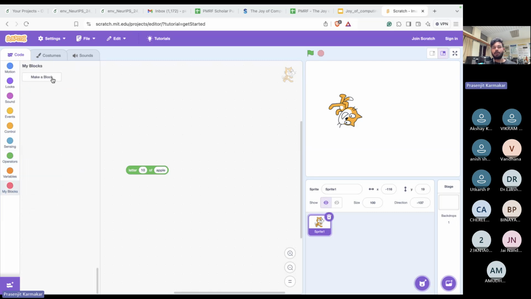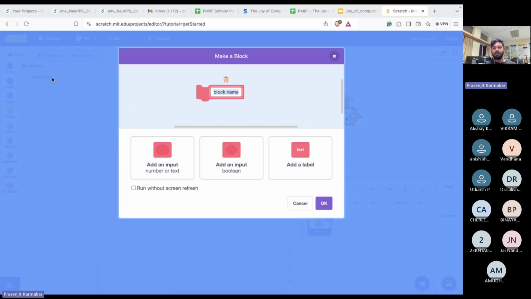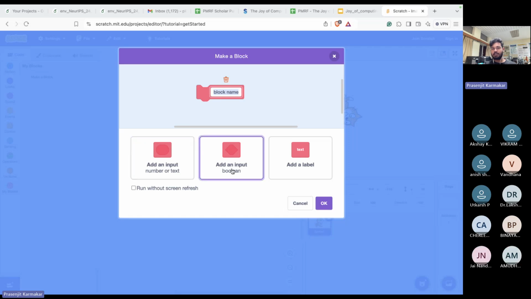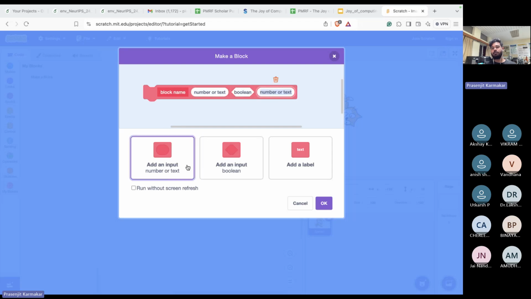Now my block. Making a block is basically making a function. So you can add an input number or text, add an input boolean, add a label. Add a label means nothing, I guess. But you can add different variables. Let's say the block name. Now you have a text input, a boolean input, another text input.